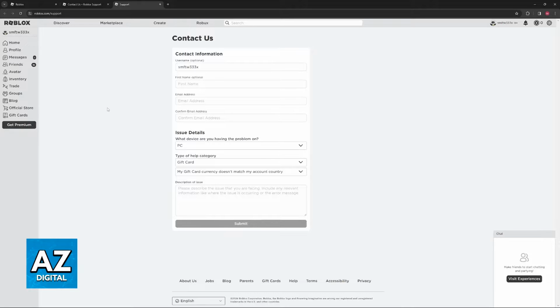Alternatively, you also have the option to talk to the retailer where you bought the Roblox gift card. So for example, if you got the gift card from Walmart, you can also talk to them and see if it is possible that they sold you a wrong currency code. If that was the case, then Walmart will have to go through the refund process with you.